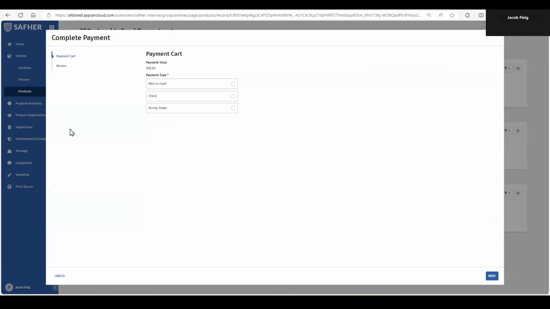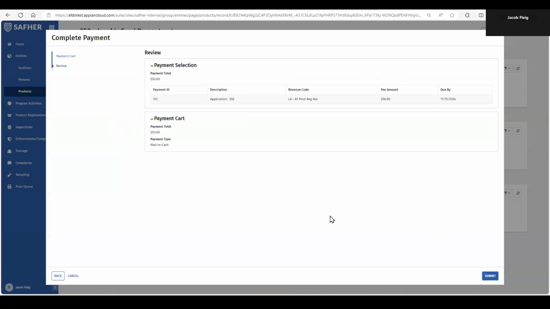And then this product registration, as we had configured it, requires payment before approval. So I have to go ahead and pay for it. If I was on the external side, I'd have the option to pay for this in whatever payment method the agency that I'm registering with accepts. In this case, being internal, I'm probably going to have cash or check or money order or something like that come in. I'm just going to say cash just so that we move through this process and we show that it was paid. And then you get a review of the payment and you can see all of that information.